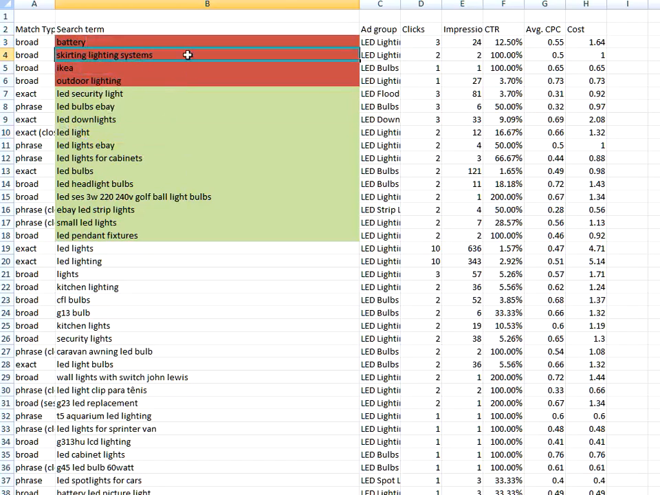On this term, we may just want to have match types that ensure the word LED is included, which could easily be done with a modified broad match. And the same with this term as well. So these aren't necessarily negative terms. We may just want to ensure that the word LED is added when a search like this is performed. I will cover adding negative keywords in another video.